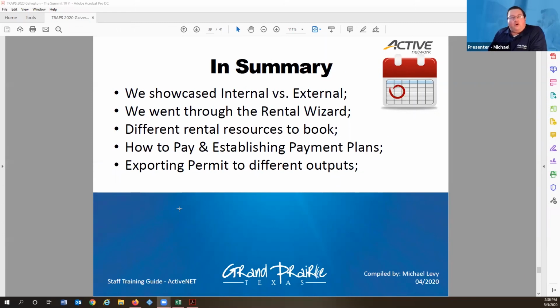Again, we looked at the internal versus the external. In internal, we don't have fees. In an external event, we will have fees associated with that rentable space. Then we'll also look at how that rental wizard works.